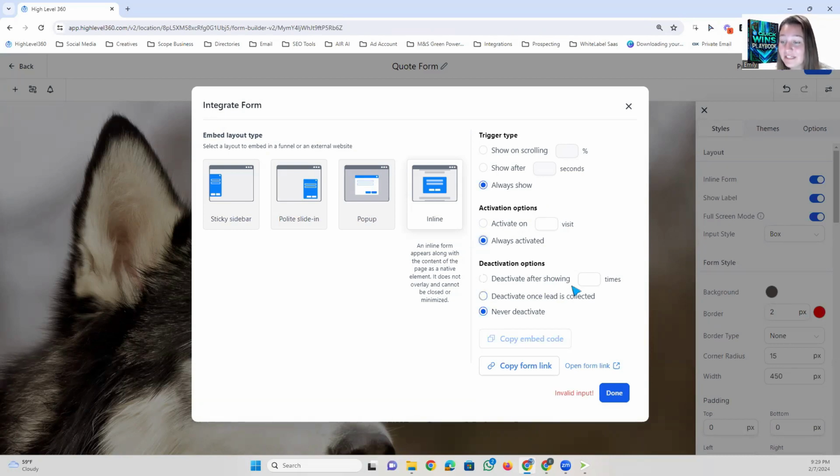Now you also have deactivation options, so you can actually deactivate it after it shows a certain number of times. You can also deactivate once the lead is collected. So in other words, this pop-up would keep popping up until the lead actually fills it out. Now, additionally, with our inline form, we don't really need to worry about the deactivation settings because this is just going to be a static form that's going to appear on our website. So from here, we can go ahead and copy the embed code.